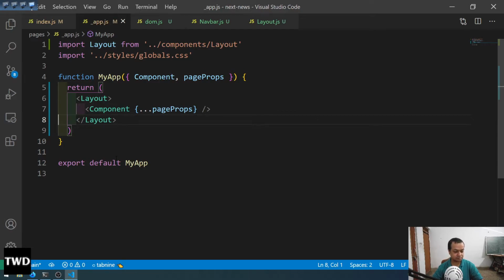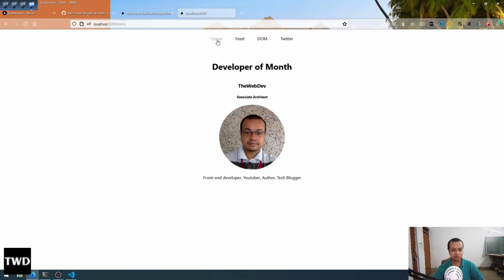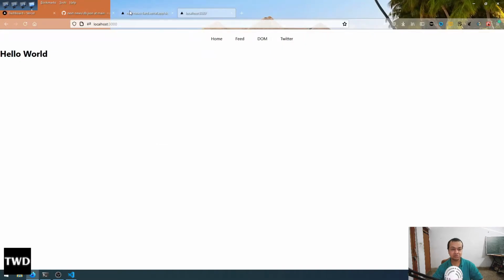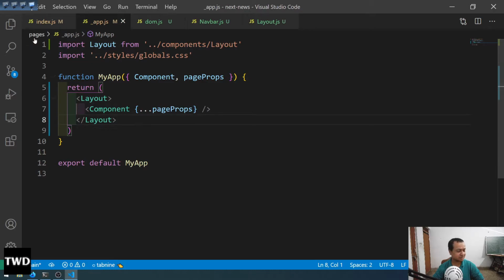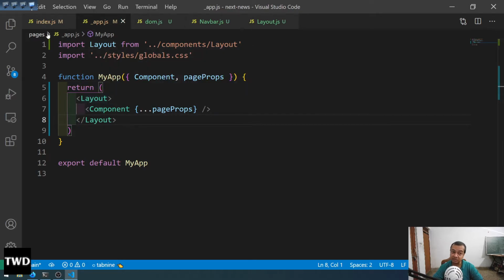okay, so let me go back. See, everything is done and it is working fine. So is DOM working? Yeah, DOM is also working. This is also working. So this index page is not looking that good, because we want it to look like this news app and all these things. Okay, so let us do that, because it is a small thing, because it won't have that much functionality. The main functionality is the DOM and the feed page.